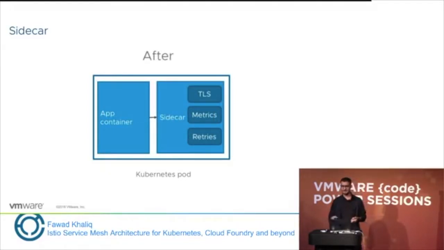And Sidecar is another container or a process running right next to your application. The way it works is it works as a proxy. So all of your application traffic goes through this proxy. And then it can be configured to do things like TLS, metric collection, retries, advanced routing, policy, and many other things. So that's the concept of what Sidecar is.